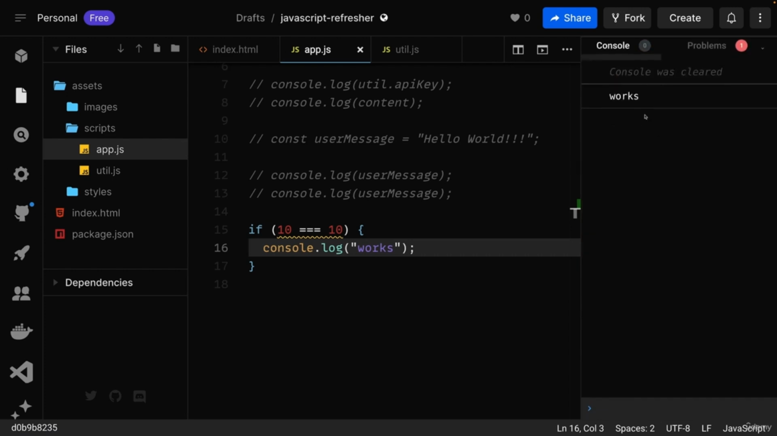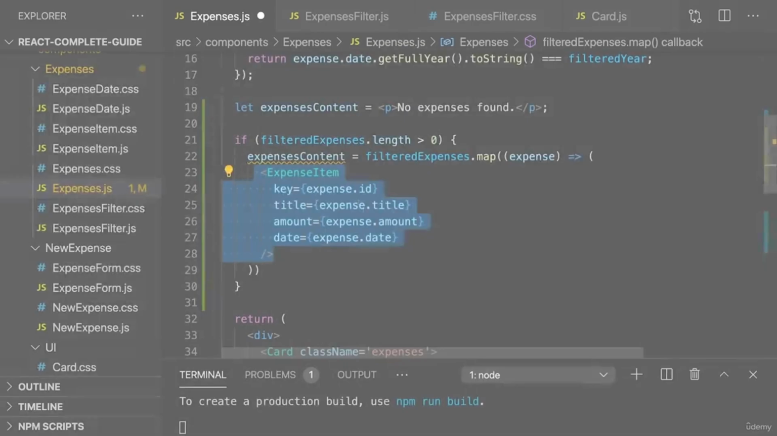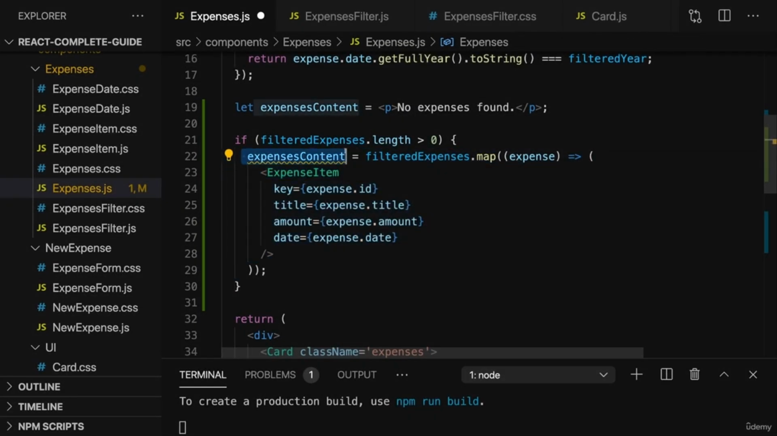Here, if I reload this, I therefore get works, because of course this condition here is always met. Again, this is a redundant condition. In this course, in the apps we're going to build with React, you will see conditions that make more sense.